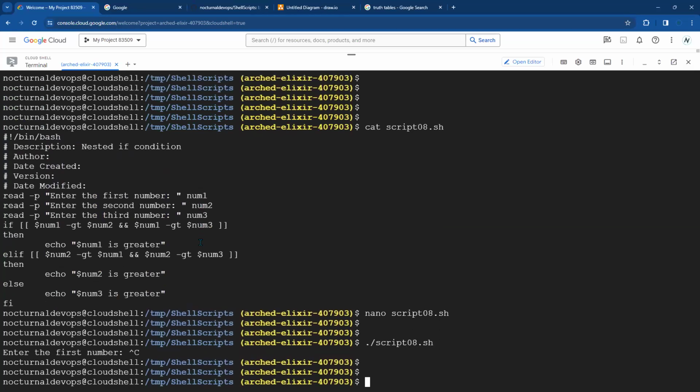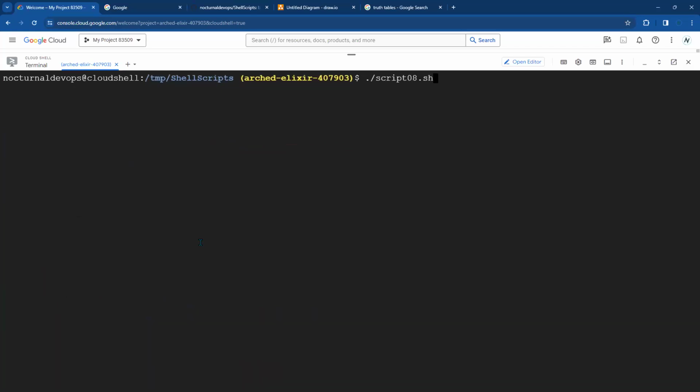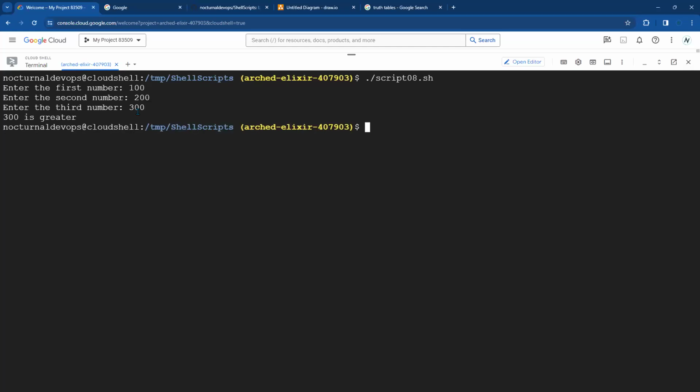Enter the first number, 100. Enter the second number, 200. Enter the third number, 300. If A is greater than B, is 100 greater than 200? No, control jumps to elif part. If 200 is greater than 300, true, control jumps to elif part, and now what happens? We get 300 is greater.